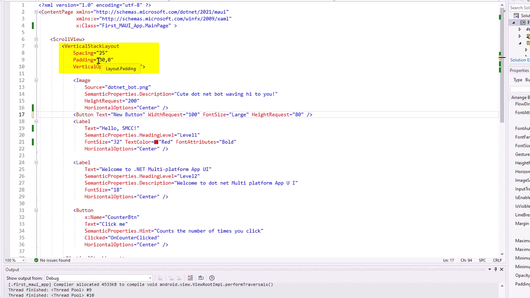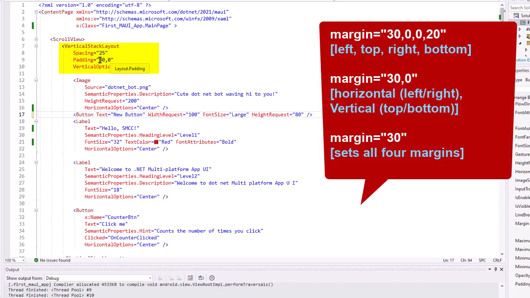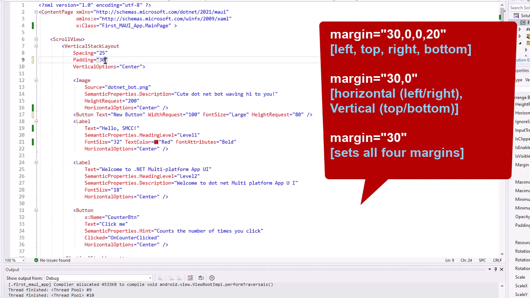There's some padding, and there are several ways of writing padding and margins. So we can have one value, such as 30, which will give us padding left, top, right, and bottom. With 2 values, this gives us padding on the left and right and top and bottom. So left and right is 30, the top and bottom is 0. I could also have 4 values here. In this case, it would be left, top, right, and bottom. So I've got 30 units on the left and 20 units on the bottom, and no padding top and right.